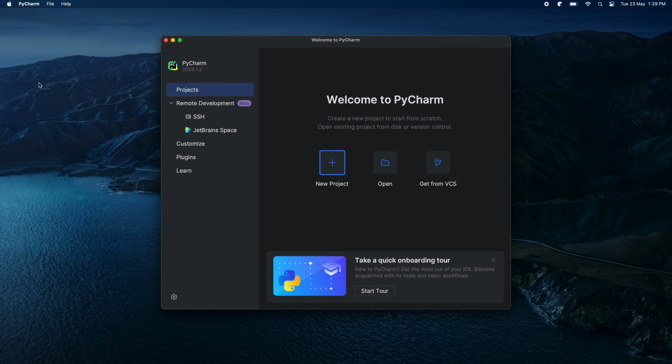Now let's move to PyCharm and install Google Cloud Code plugin. Make sure you have installed the latest version of PyCharm on your machine. For this, we are using the 2023.1.2 version of PyCharm.